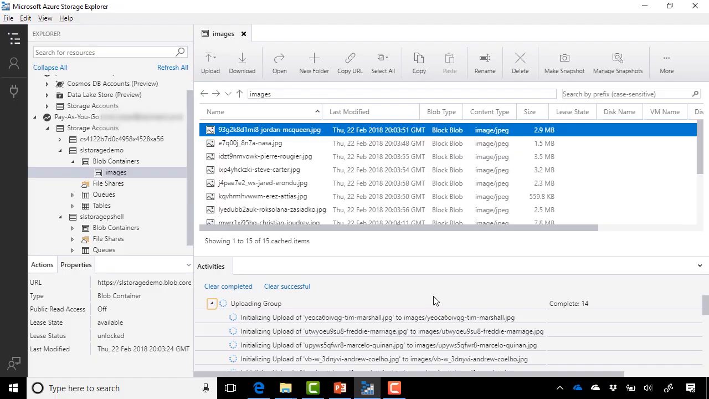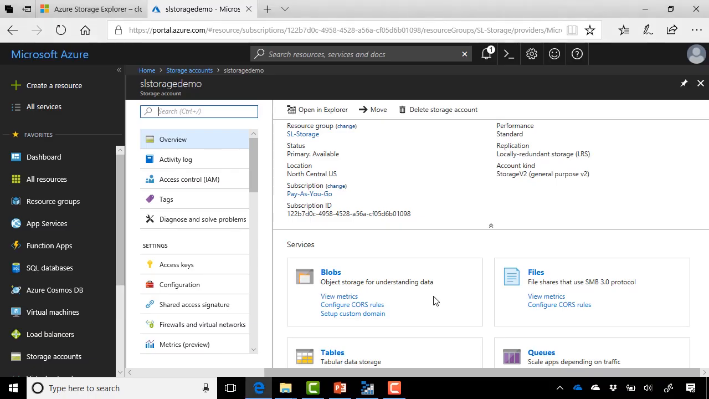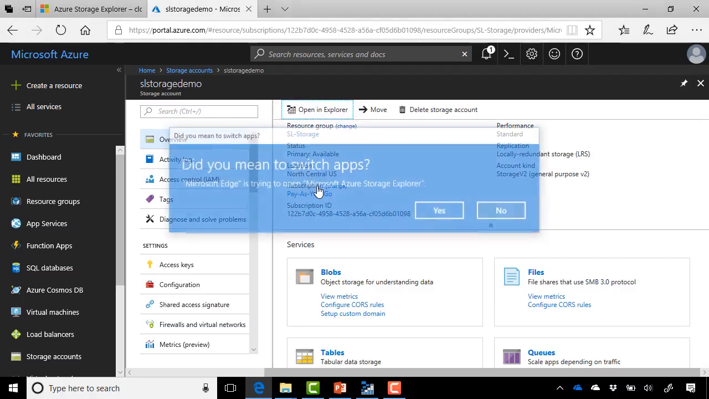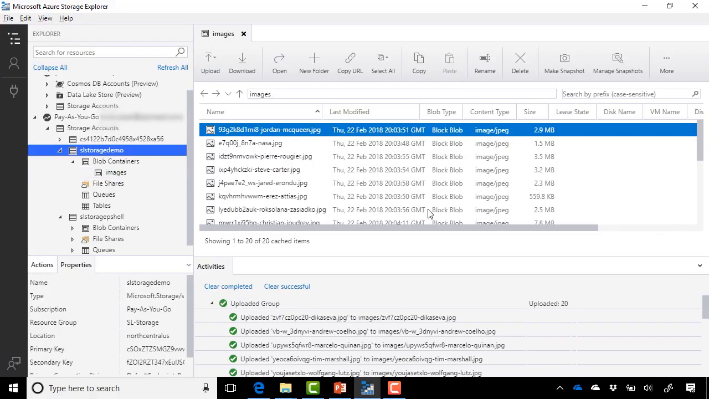The other thing as well is if we go over to the Azure portal and look in our same storage account, so SL storage demo, we also have an option there, open in Explorer. So if we go ahead and select this and click yes, you'll see it'll switch apps and open directly in Storage Explorer as well. So this is another quick shortcut. If you're in the Azure portal and you want to open up in Storage Explorer, you can simply do that and it'll take you right across there.